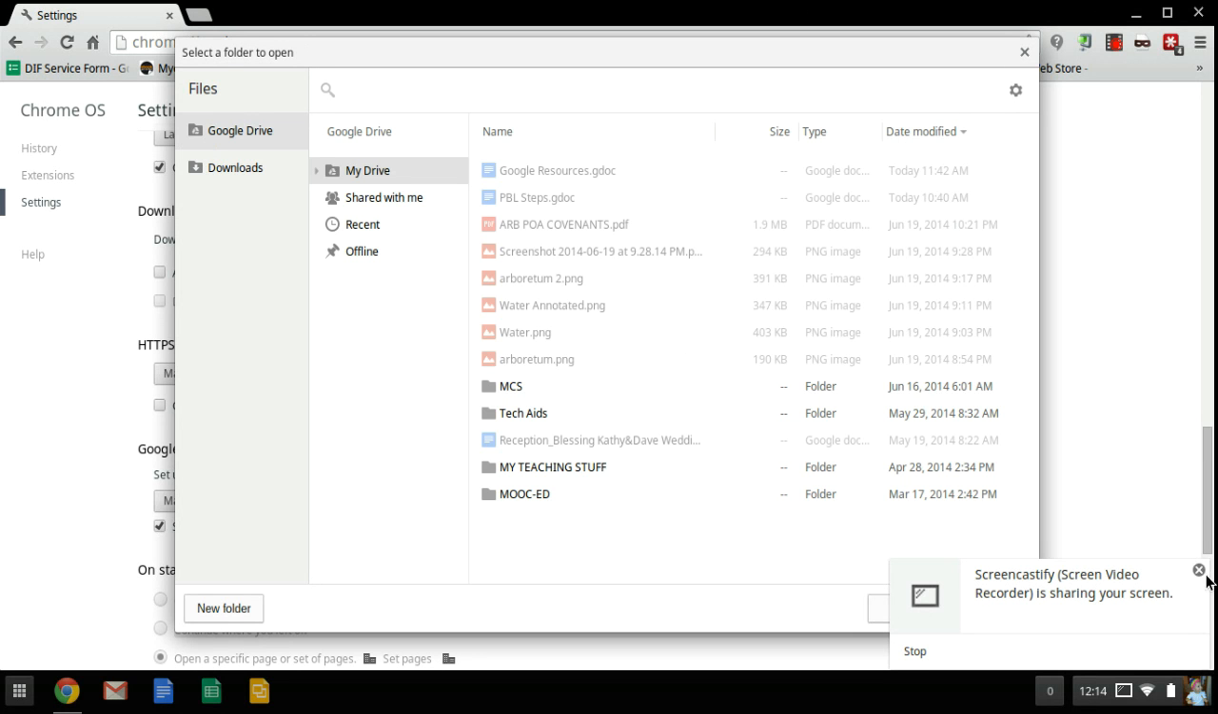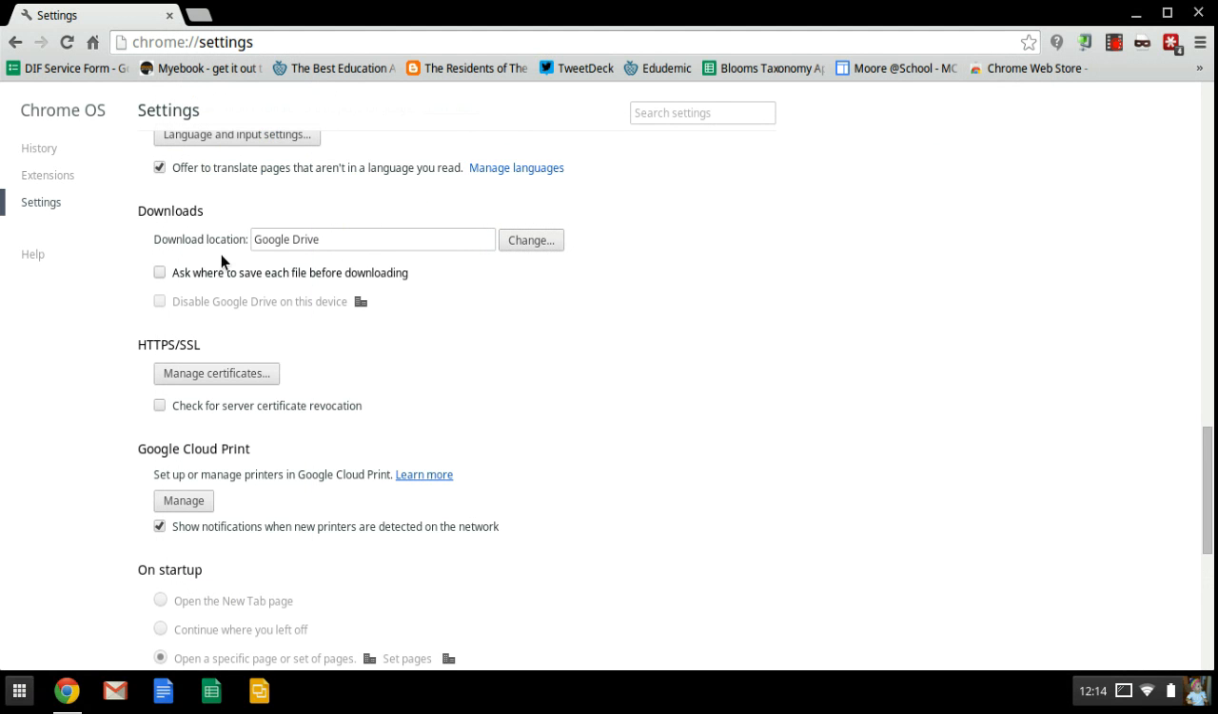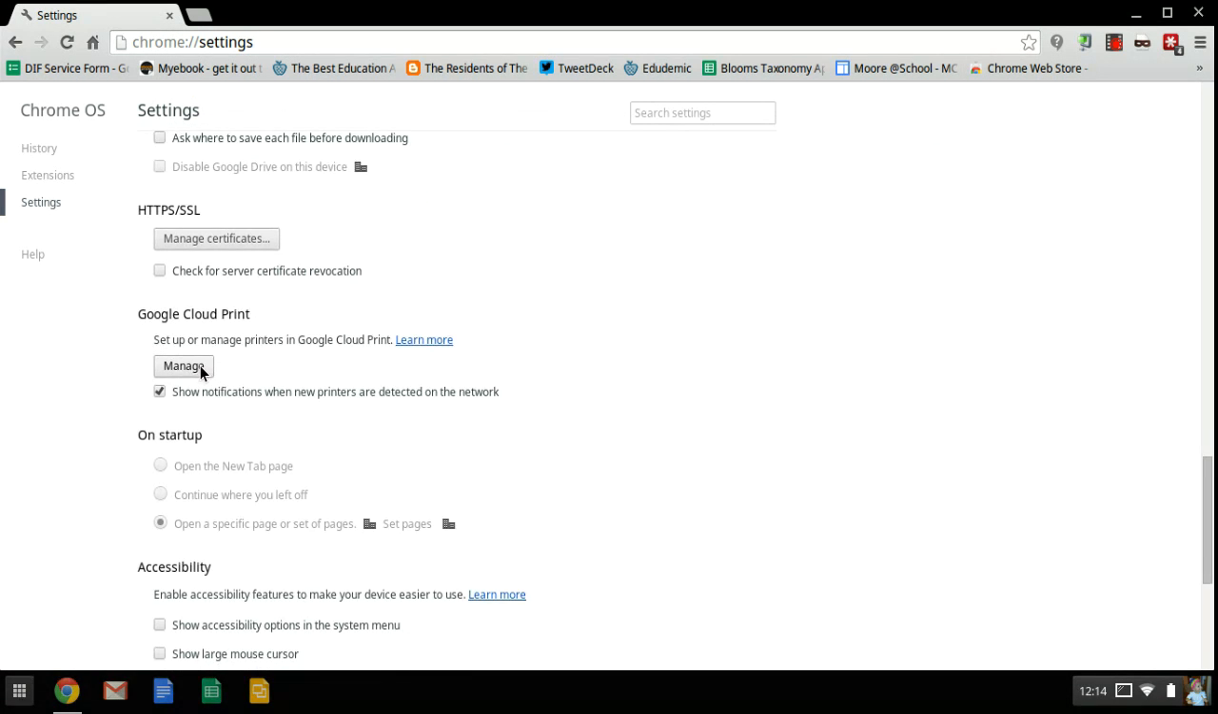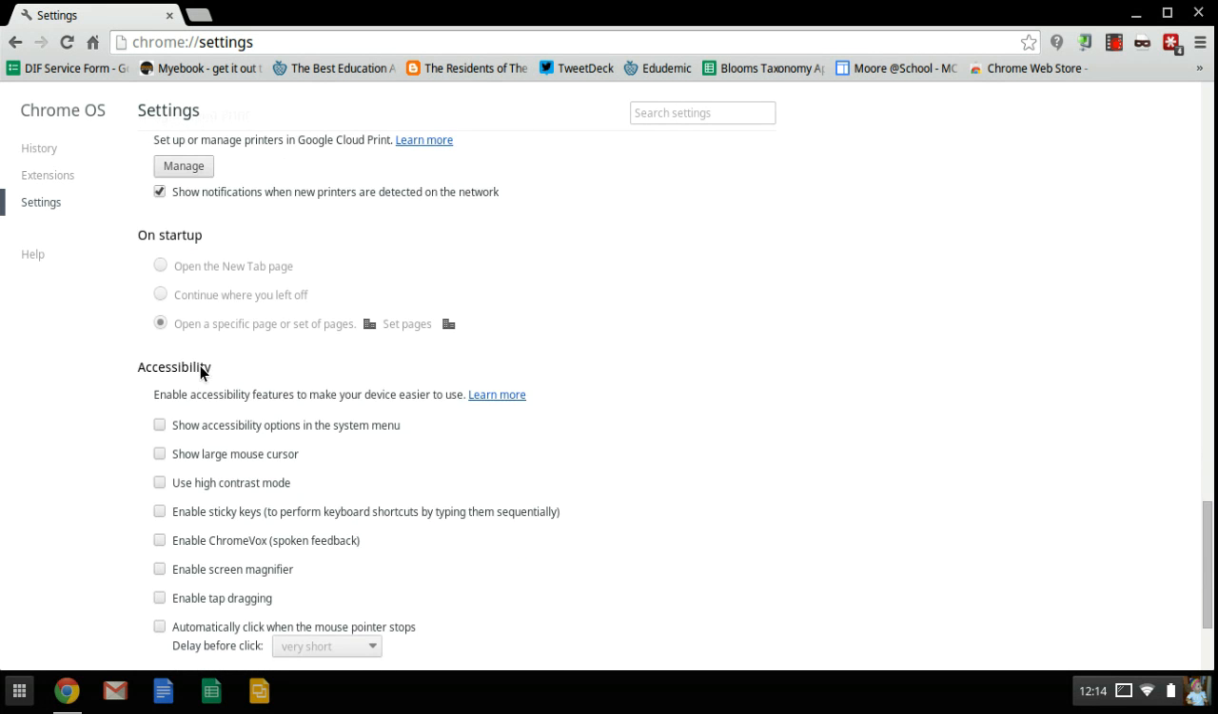And down here is the open, okay, aka apply. Don't worry about certificates. Cloud print, we're still working on that. We'll deal with that later.